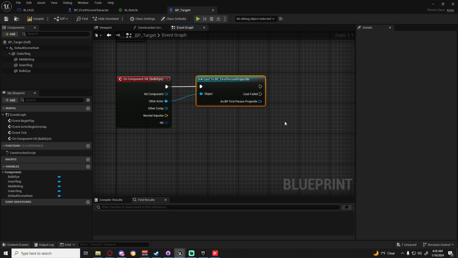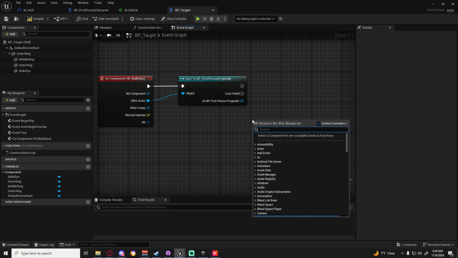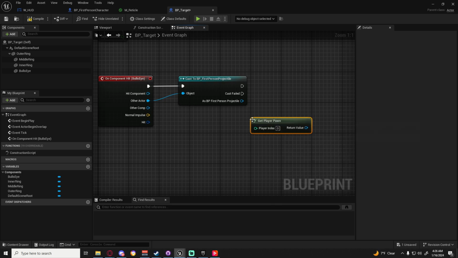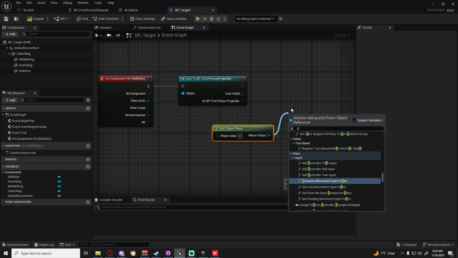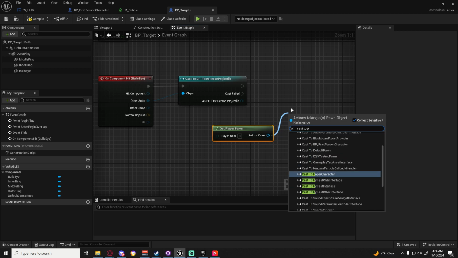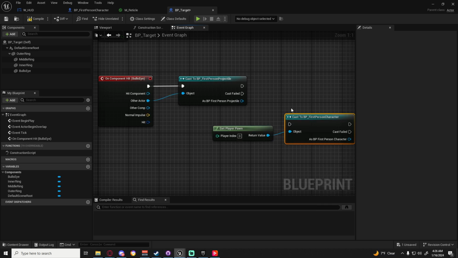So if you want to just anything hits it and then it'll give the score, then you just remove the projectile. But I think for our purposes, we'll just go ahead and make sure that it's a projectile, that nothing else can hit it and give it a score. So then we want to get our player pawn, and then we're going to cast that to our first person character.